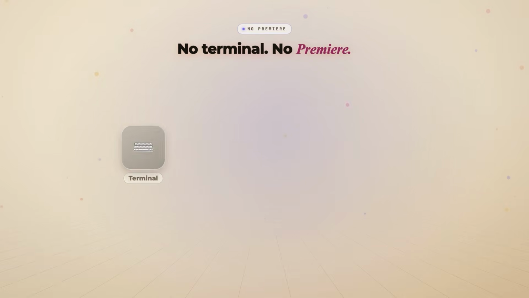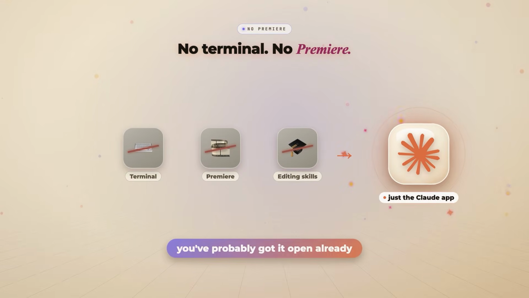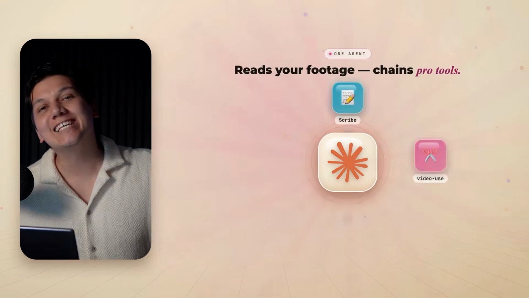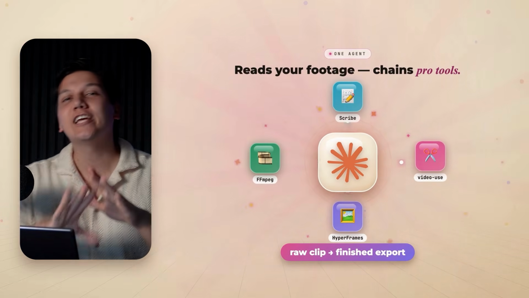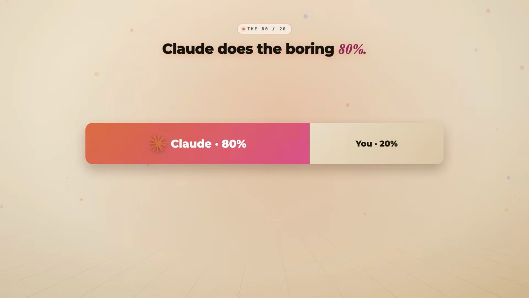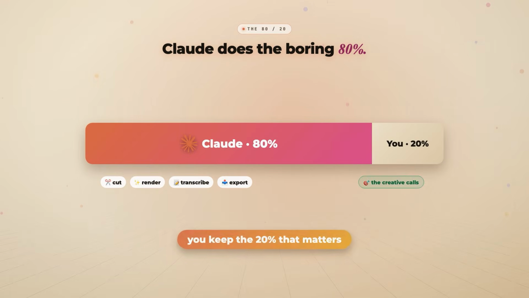No terminal, no editing background, no Premiere Pro whatsoever. Just the Claude app. You've probably already got open right now. Claude is one agent that reads your footage, it understands it, and it chains together real professional tools to take a raw clip all the way to a finished export. Claude handles that boring 80% and you stay in charge of the 20% that actually matters.